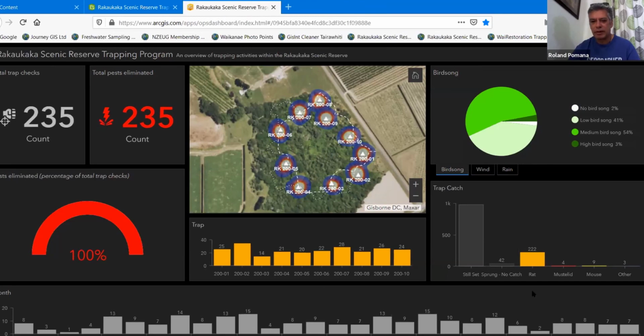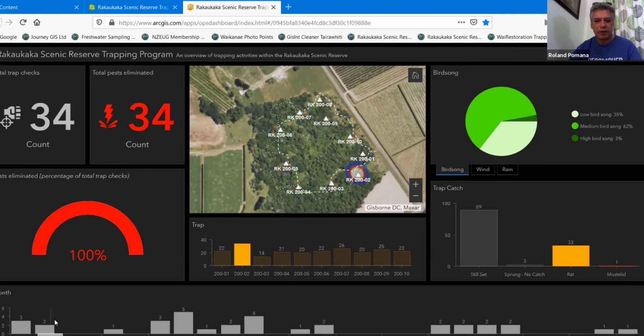I can see where I'm catching stuff. I can see when I'm catching stuff. And for some reason, trap 2 and trap 7 seem to have the highest scores. But if I look at just the pests at trap 2, what time of the year am I catching them? So we get way more insight from that nice simple data set, and it's going straight to our web map.